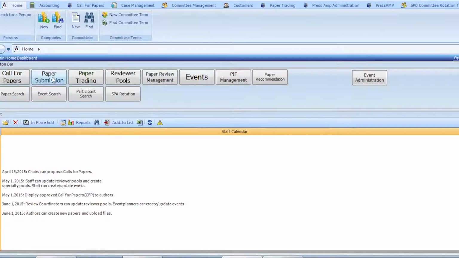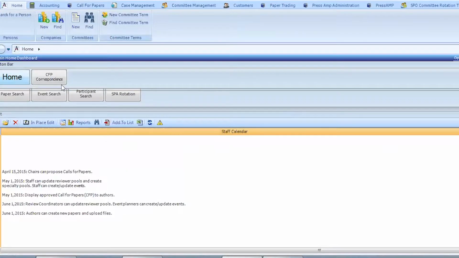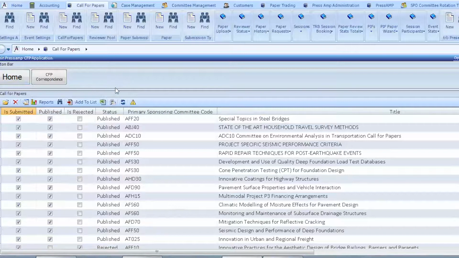So we've got these various buttons that have been created to get to these different pieces of functionality. It's a way for us to organize it as staff. And so you can see the first one there with calls for papers. You can see that this is a list of the calls for papers, and there's information about them that helps us to manage what is displayed on the web and what is not.